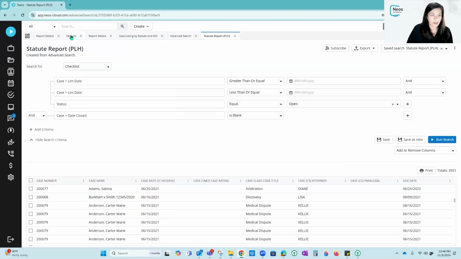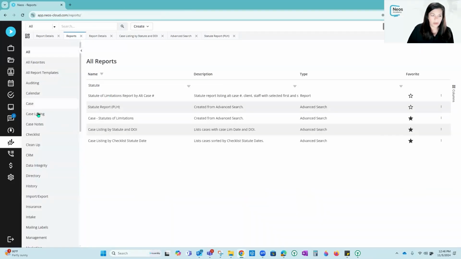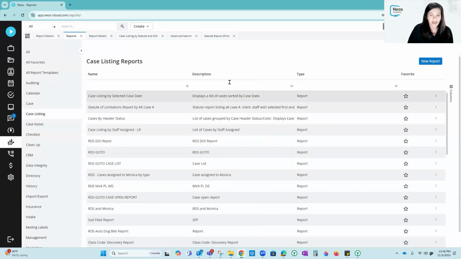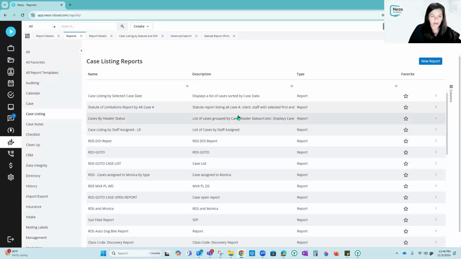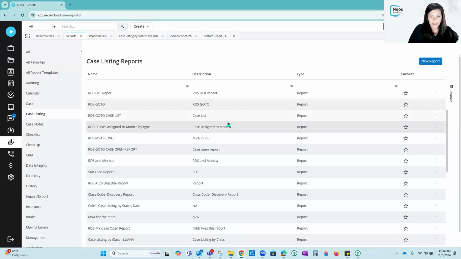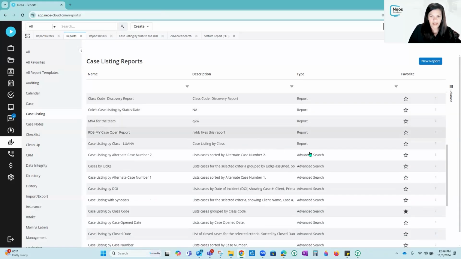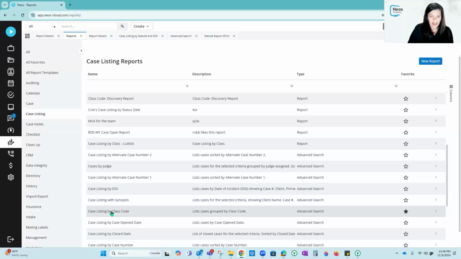Now I'm going to go back to reports. When I go back to reports, we want to talk about case listings. So if I select case listings, these are all the pre-built case listings that you have in Neos. Some of these may have been ones that we've created in our environment, so anything that's generally advanced search or ones that we created. But the one I want to look for is my case listing by class code.